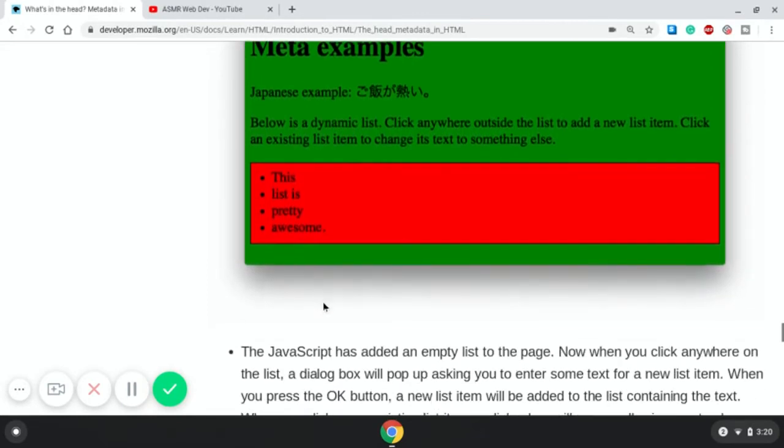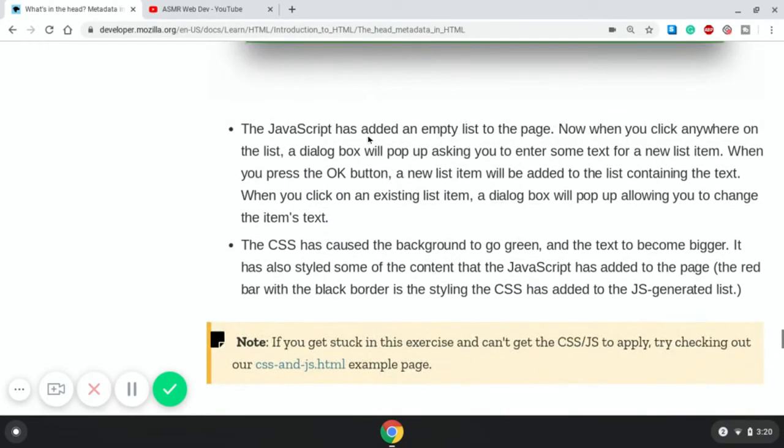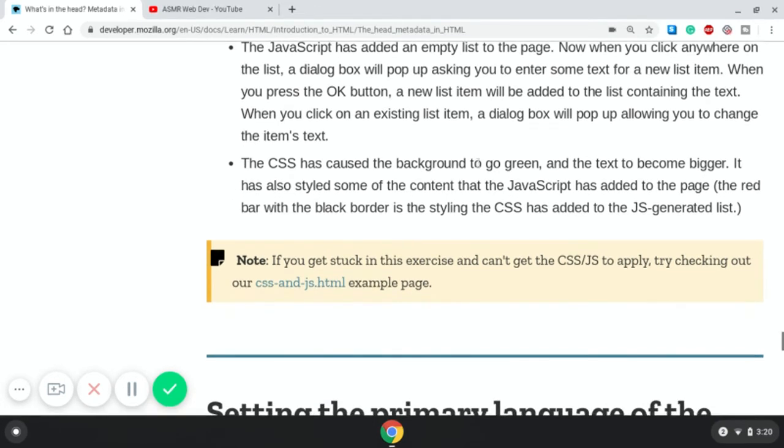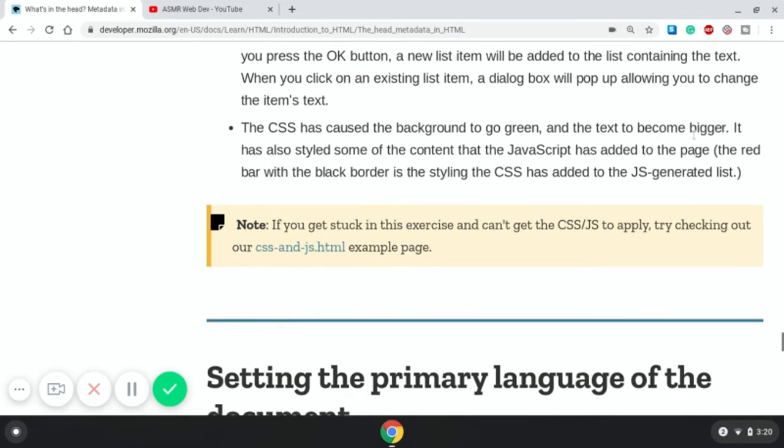This is pretty cool. The JavaScript has added an empty list to the page. Now, when you click here, it pops up the next one. See? This was to go green, some text to go bigger.